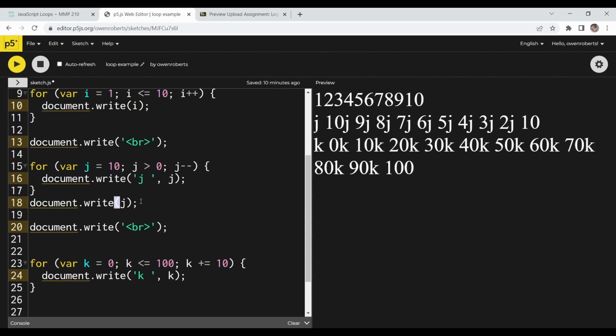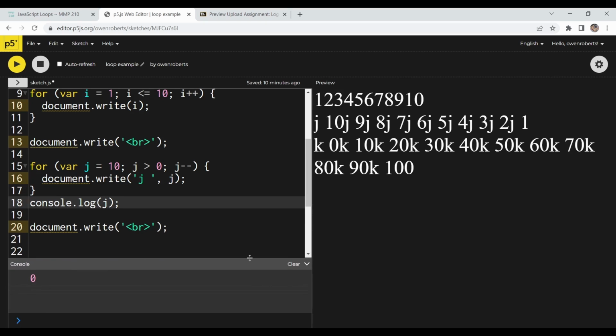Okay, let's just console log it. So I can say console.log j. Now we should see j in the console, and there it is, it's 0. Oh yeah, because it was a 1 and then a 0. So that makes sense, right? We started j at 10, we counted all the way down to 0, and then we stopped our loop. So j is 0 down here.